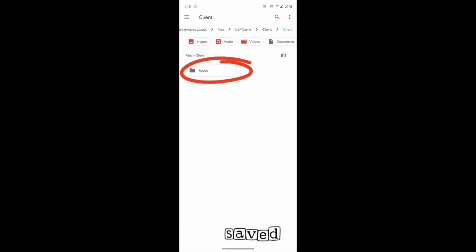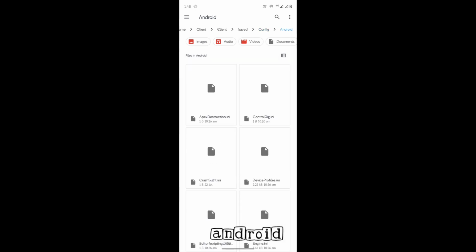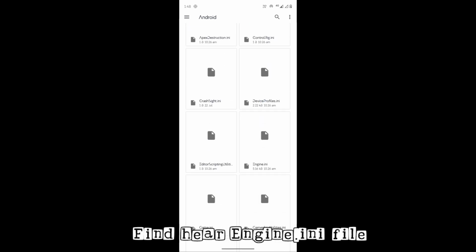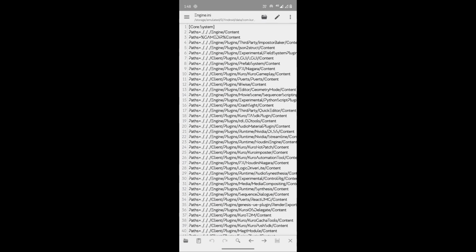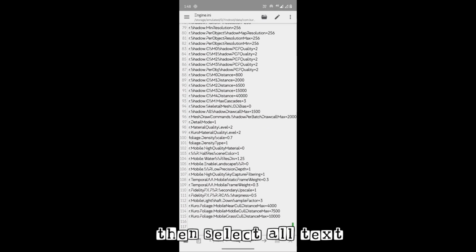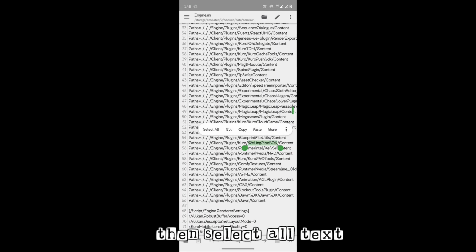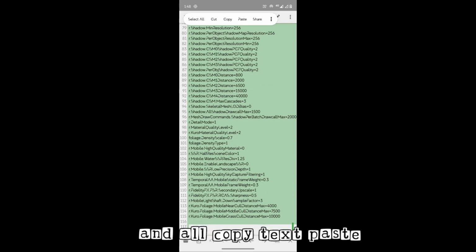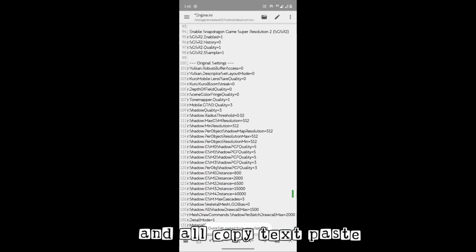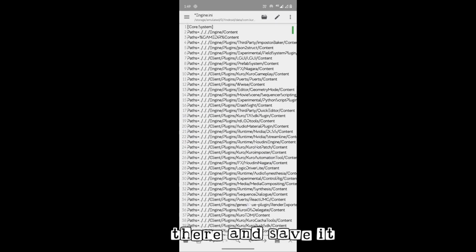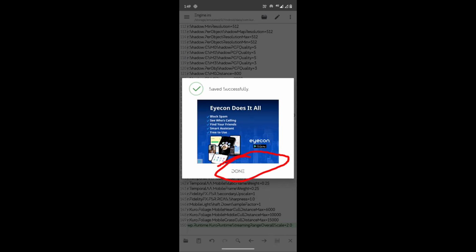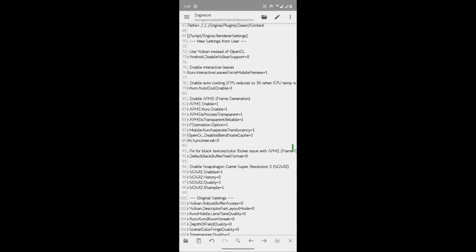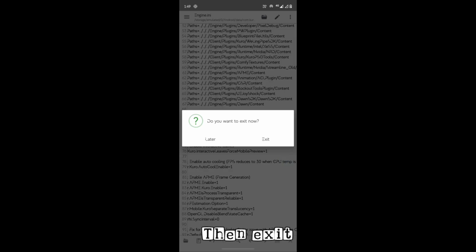client, saved, config, then Android. Find the Engine.ini file here, then open with QuickEdit, then select all text and copy all the text, paste it there and save it. Then exit.